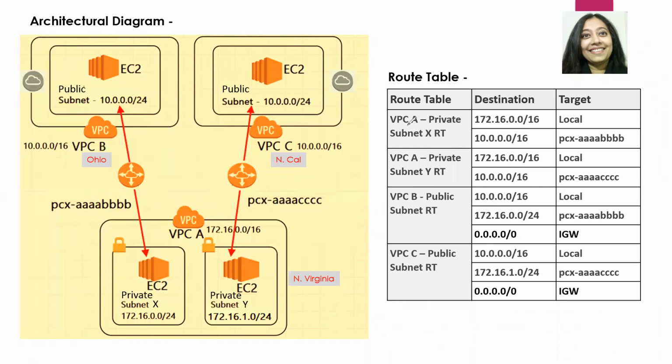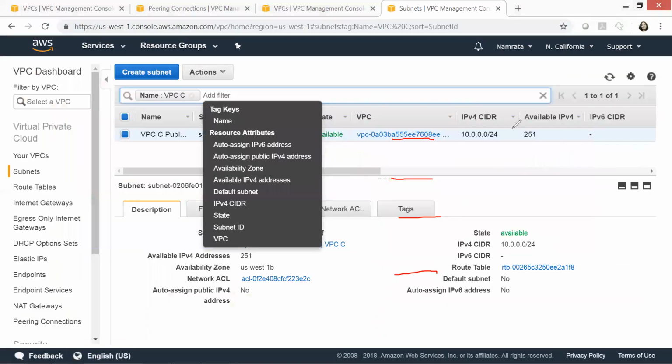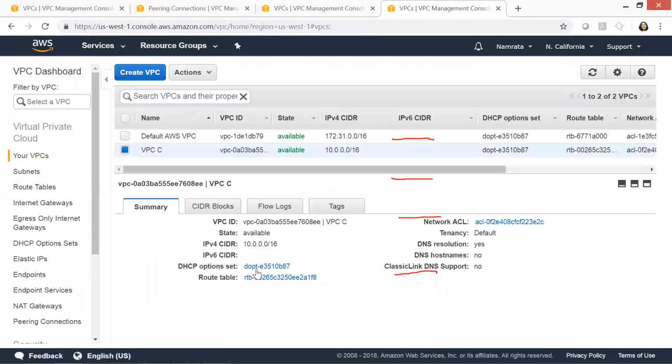As you see in VPC-A, we have two route tables, one that is associated with our subnet X and the other one that is associated with our subnet Y. And in VPC-B, we have only one route table which should be provisioned. And again, in VPC-C, we have only one route table which should be provisioned. So let's go ahead and look at that. We are currently in our Northern California region where we have our VPC-C. So let's click on our VPCs, and this is our route table right here.